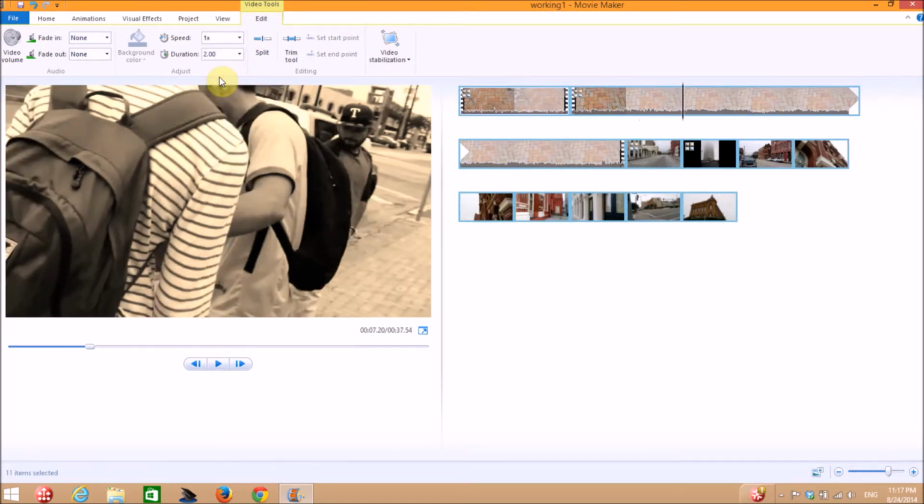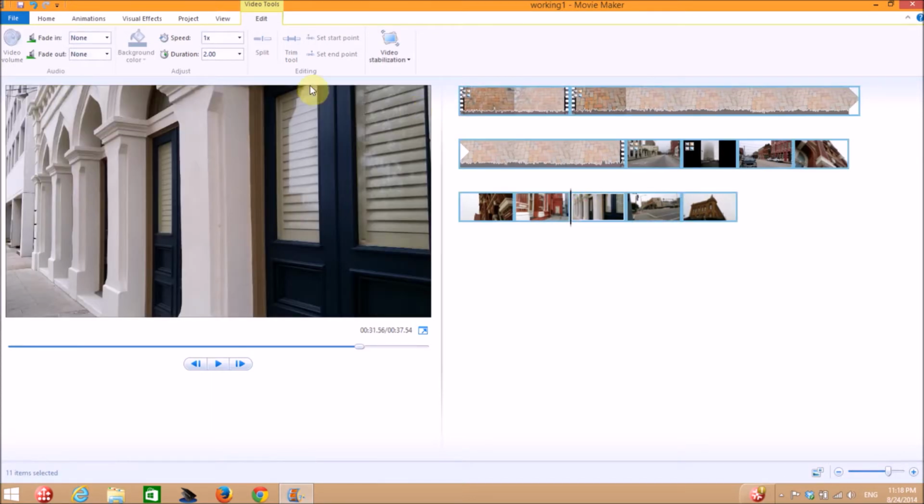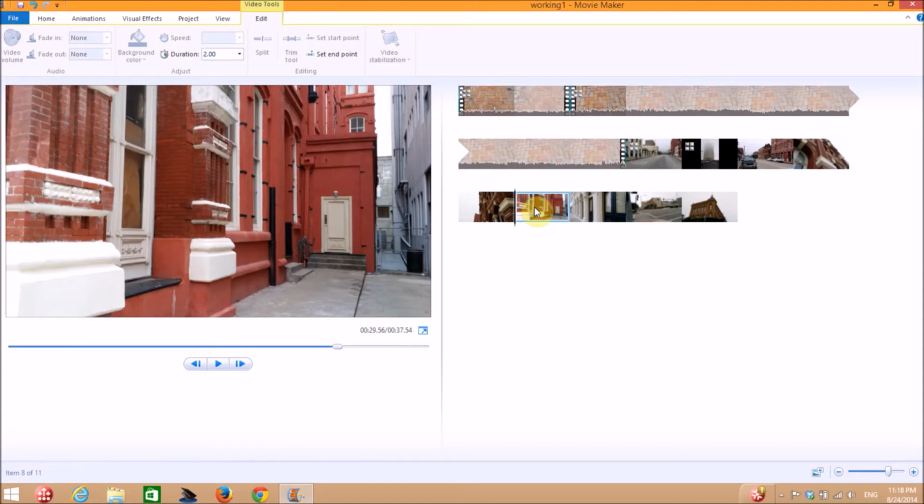That will affect only the videos. The speed will affect only the videos, even if you had everything selected. The duration here will affect only the photos, even if the videos were selected. So again, Control A, make sure that it's 2 seconds so it will not be boring. Transition the videos. Control A one more time.